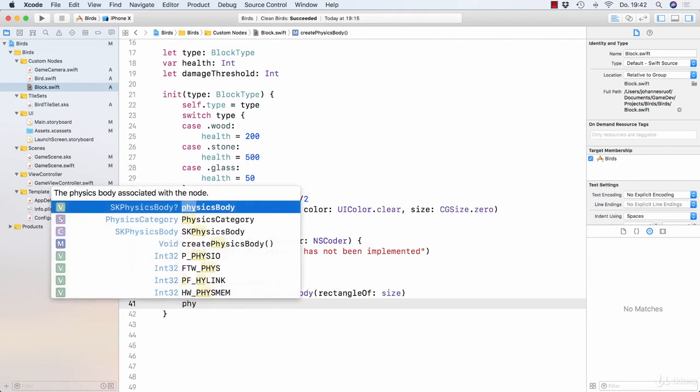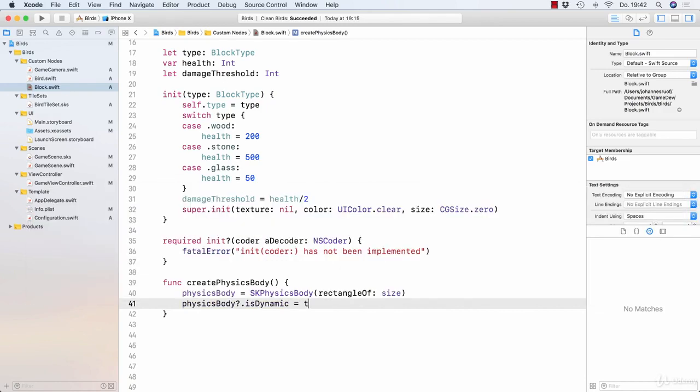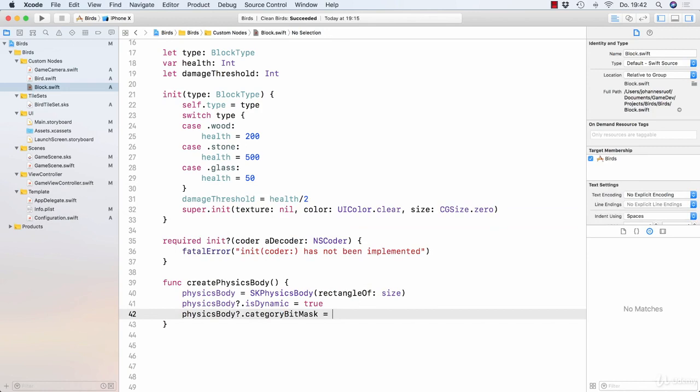I will then set physicsBody.isDynamic to true, so that our blocks can be impacted by the bird and are also affected by gravity. And also physicsBody.categoryBitMask, which we will naturally set to PhysicsCategory.block.